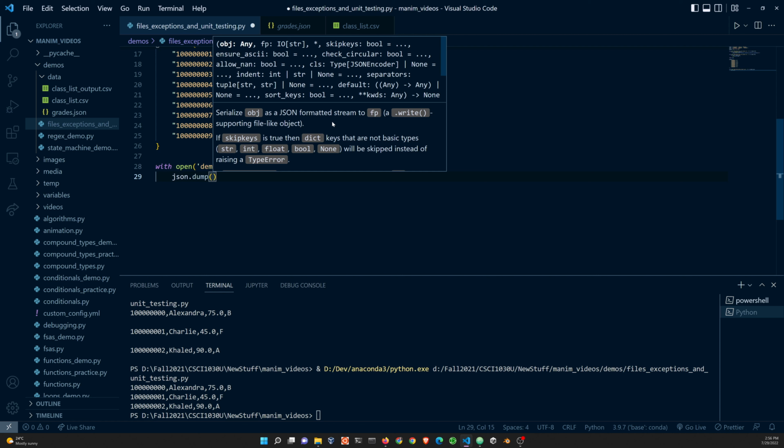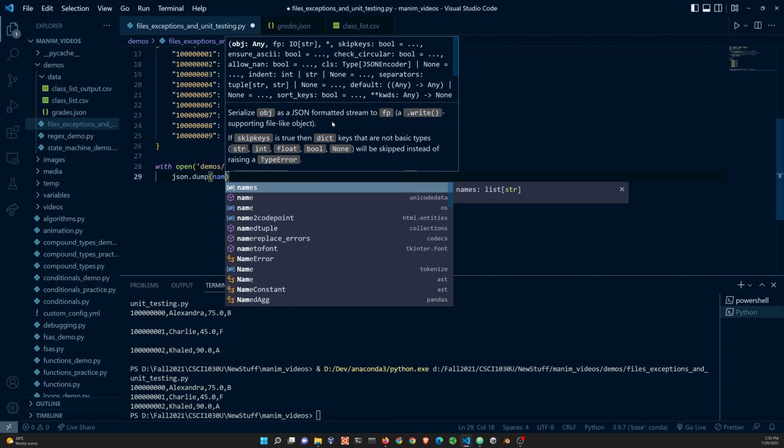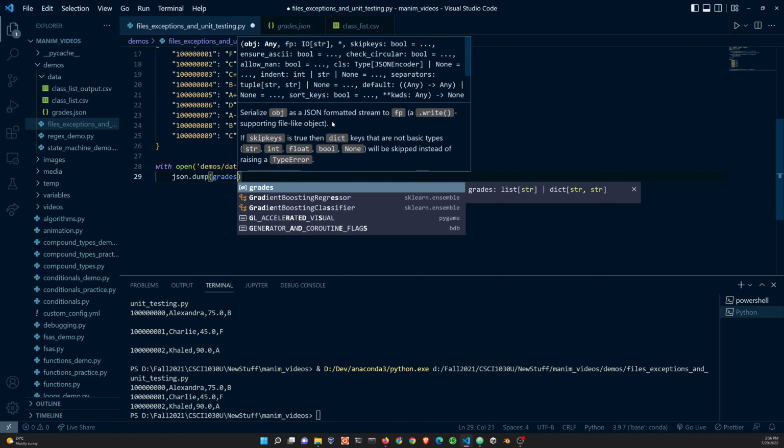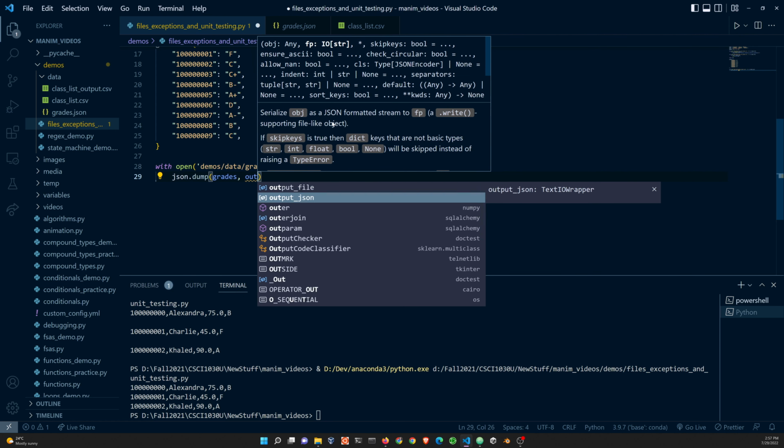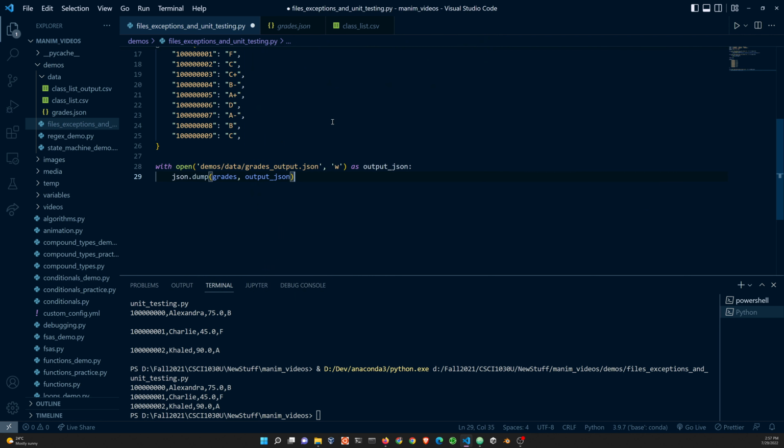Now, JSON is not that different from Python syntax. It's relatively easy to do. Okay, so all I'm going to do is pass it grades, and I'm going to pass it the output JSON, because this will dump it directly to the file, which is nice. There is a function for converting it to JSON as a string, and then you could use the write function to write it to the file. This one writes it directly to the file, so that kind of makes sense. So let's give that a try.